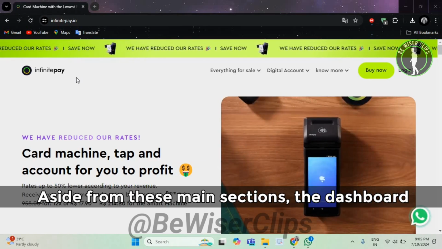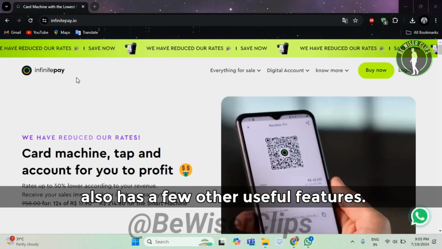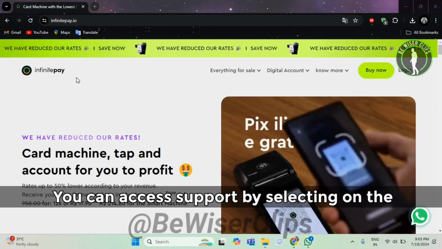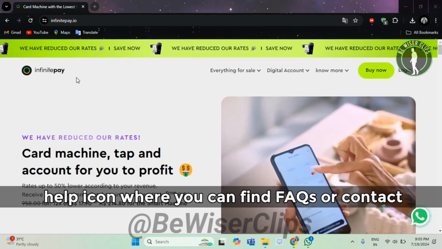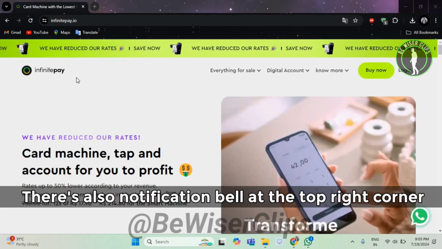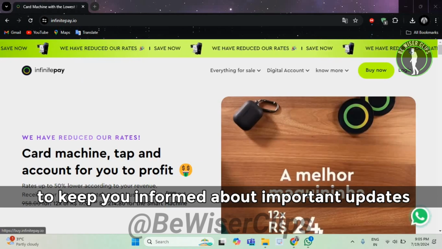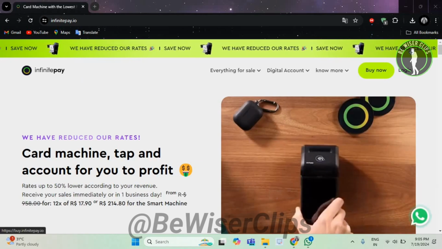Aside from these main sections, the dashboard also has a few other useful features. You can access support by selecting the help icon, where you can find FAQs or contact customer support. There is also a notification bell at the top right corner to keep you informed about important updates and alerts.